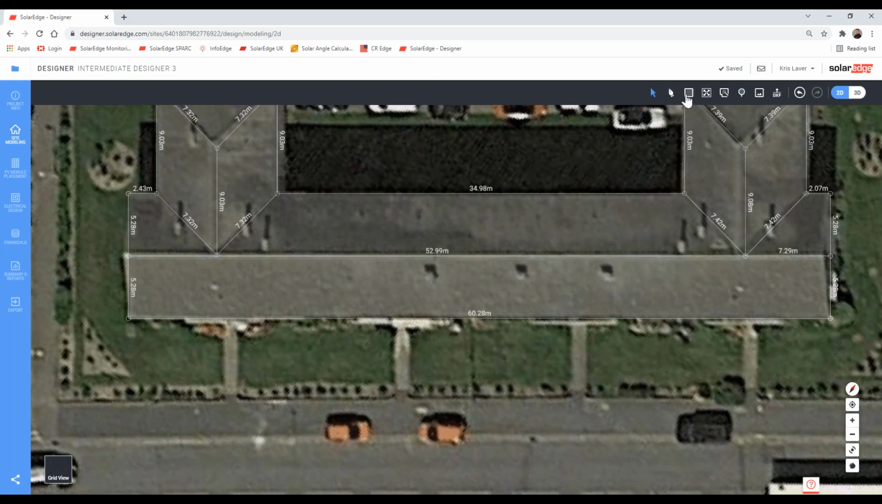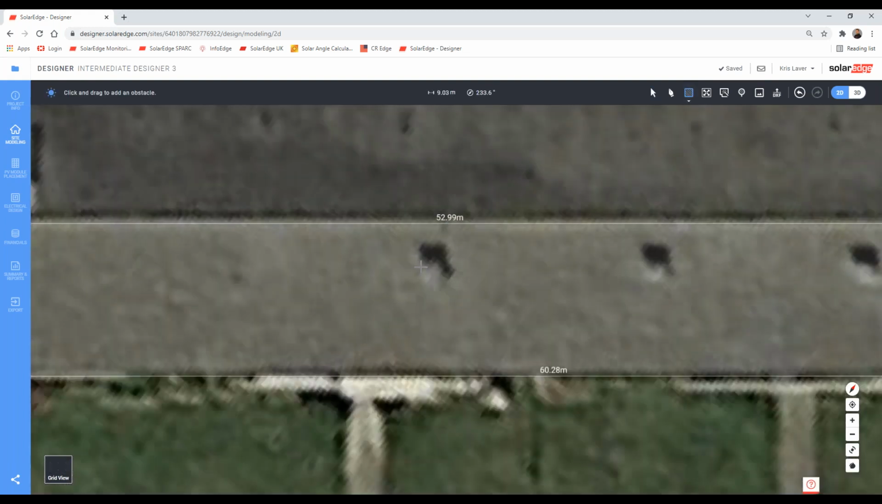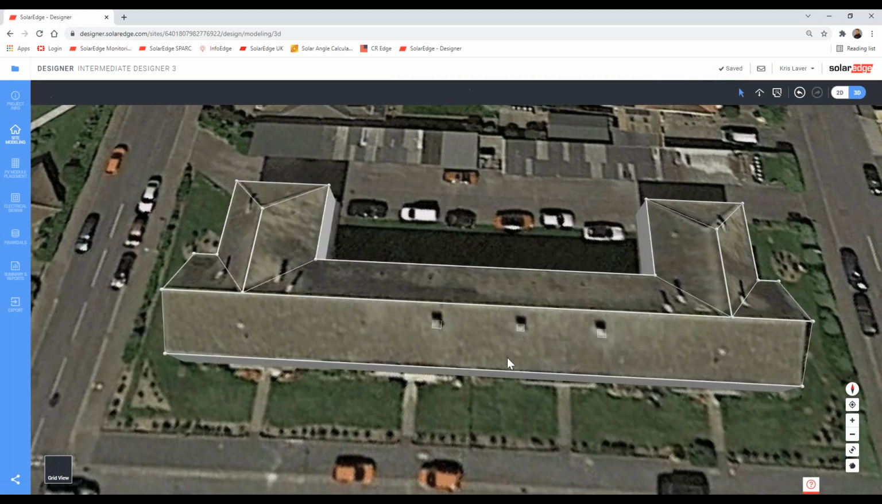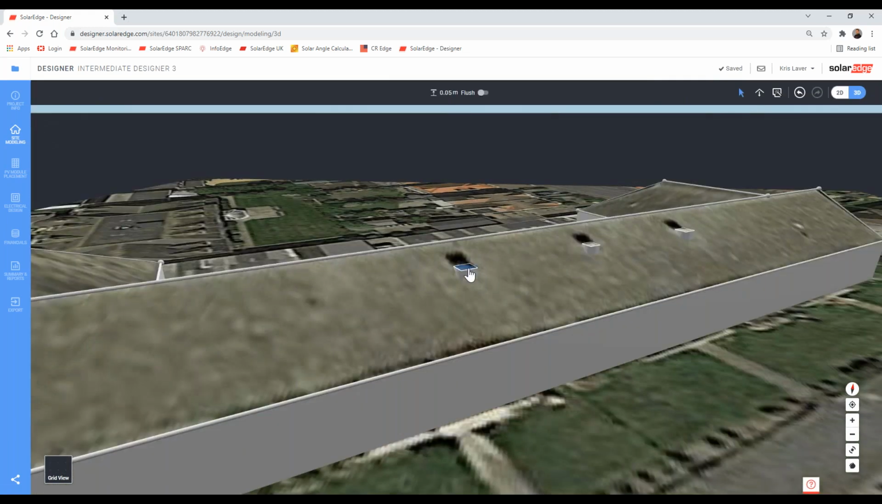So I'm going to add these chimneys in first. Select the obstacle, zoom in, and then just draw over the outline of the chimney. So I can do that. I can plot them all manually like this. Repeat the process, but now when I jump into 3D, I've got to adjust their heights individually. When chances are they're all the same height, and chances are they're also all in line on the roof.